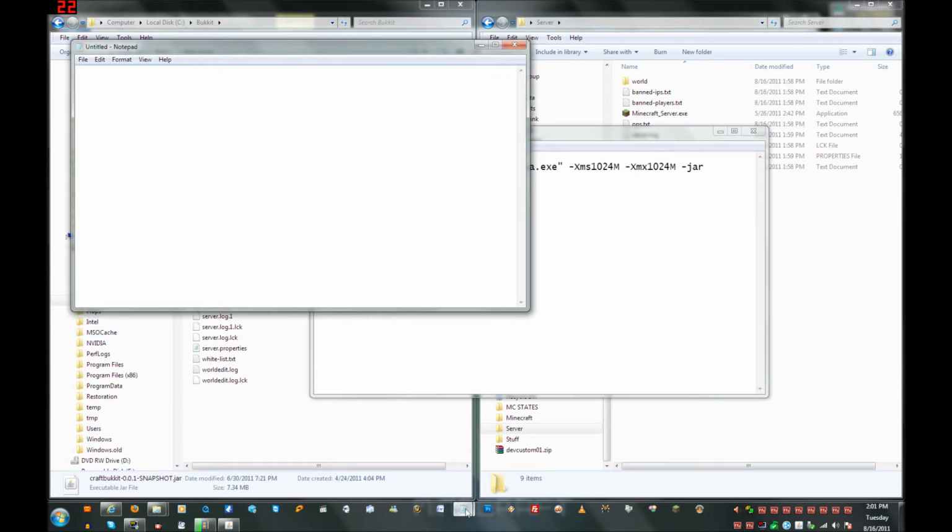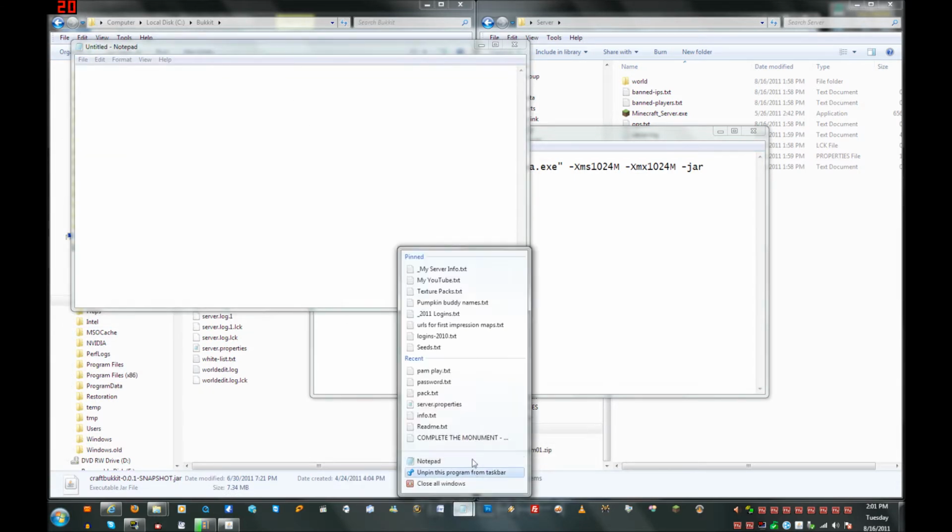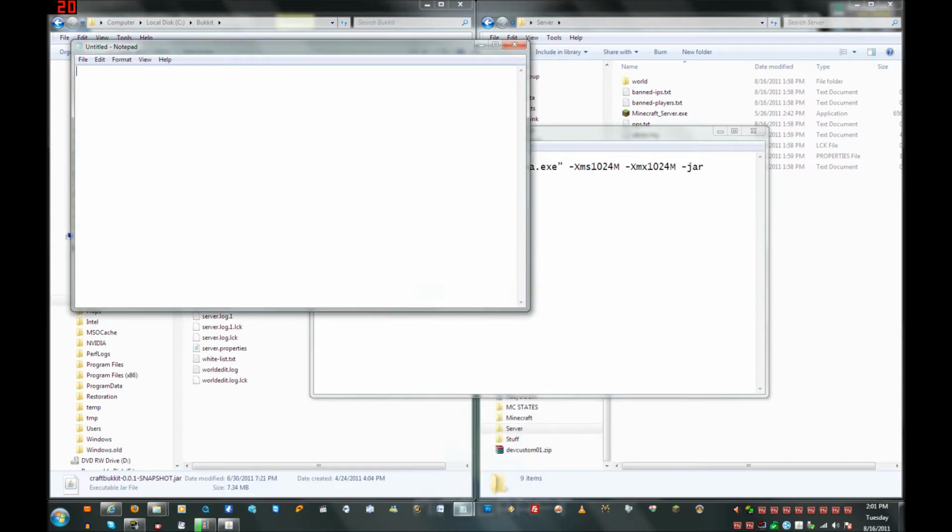I've got mine right here, because for the first impressions I usually keep all my URLs in here, and with Windows 7 you can pin these things to your taskbar down here. I don't know, I go brain dead when I turn this Fraps on.